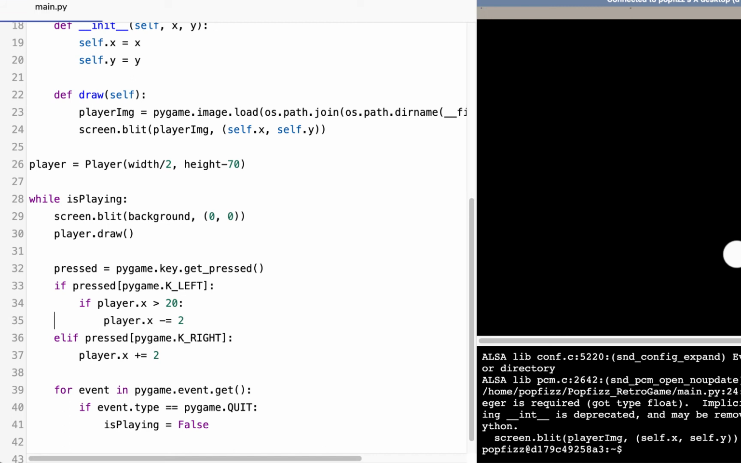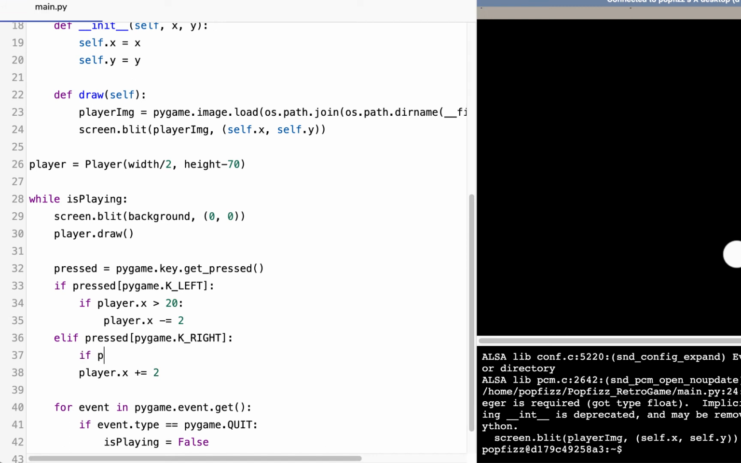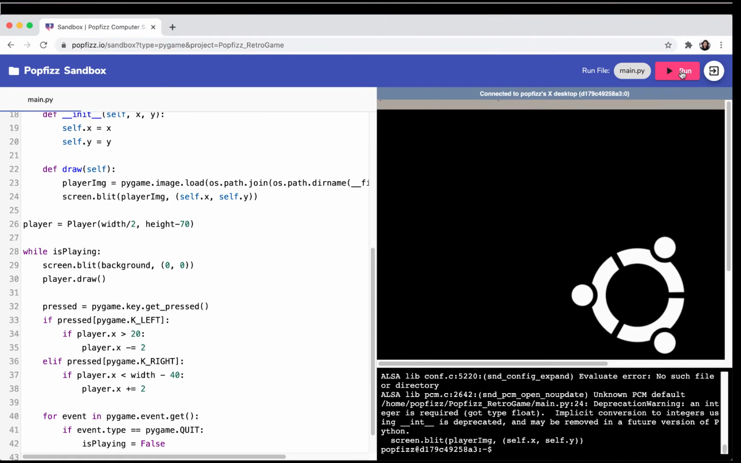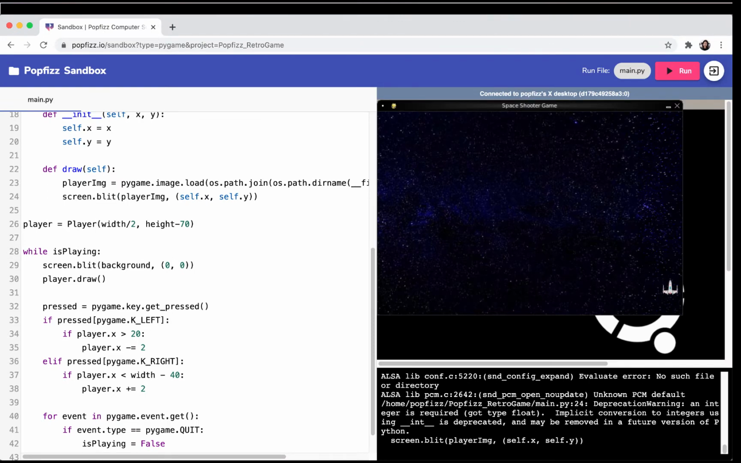Indent the next line. Player X will only move towards the left if player X location is greater than 20 pixels. We'll do the same for the right. If player.x is less than width minus perhaps 40-ish, considering the width of the player image, colon, and tuck in the next line. And now the boundaries are added. Let's test it out. Run, right key, and stuck. Left key, stuck. Let's move on to step 5.